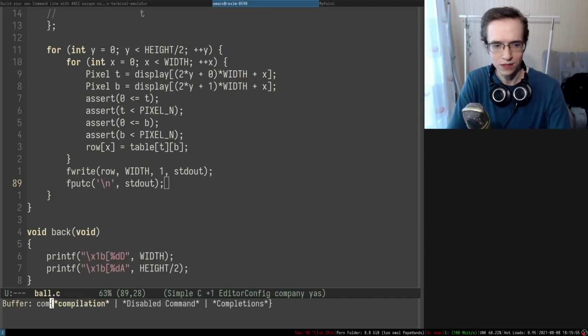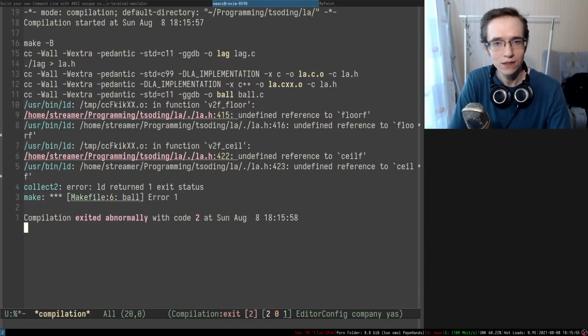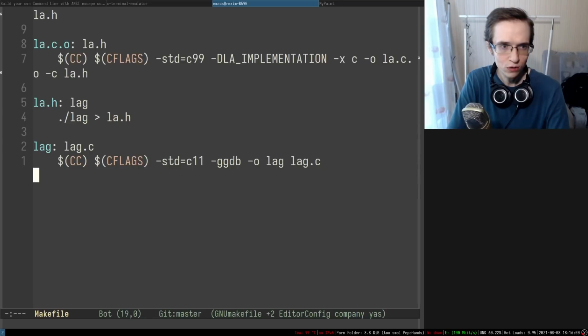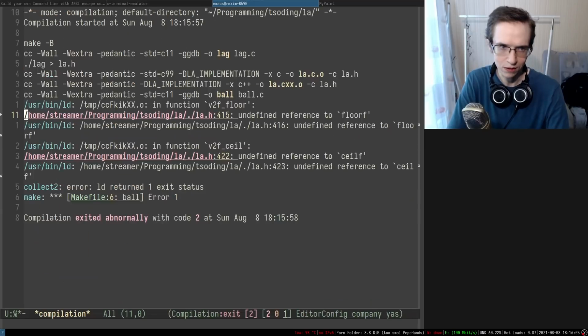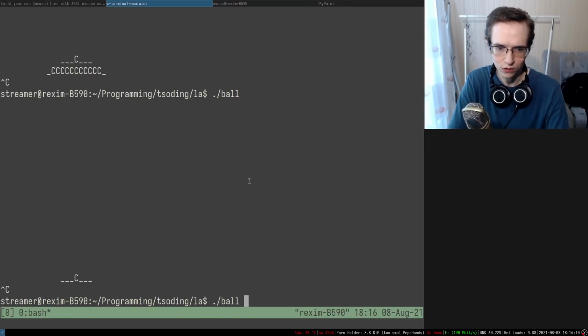Cool. Can we compile this thing now? I wonder. Okay, undefined reference to floorf. Oh, okay, that's very interesting. So it means we need to actually link with the mathematical library. So we're starting to use the mathematical library now. We were not using it before, but now we're using it.